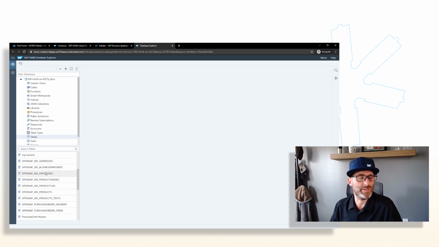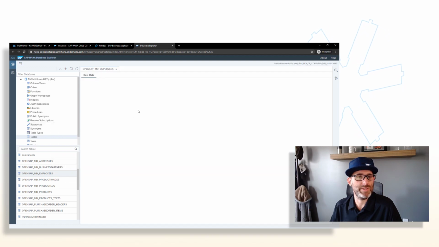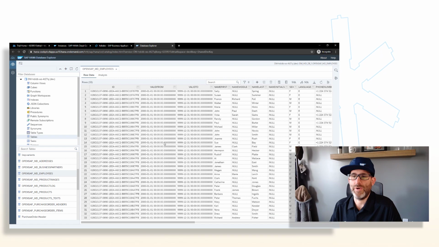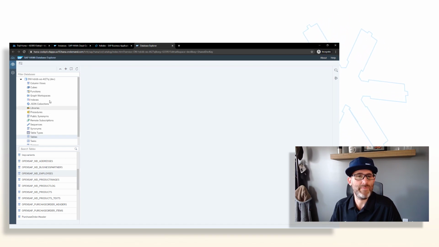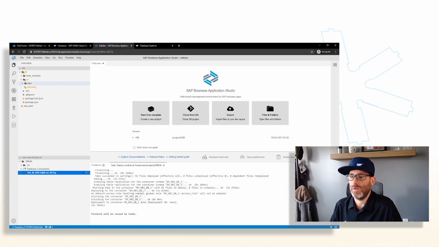So for example, let's go ahead and do an open data preview on the employees table. And we have all of our data in our table here. Okay. So now that we have our tables and we have our data, we can get going on learning about stored procedures in SQLScript.